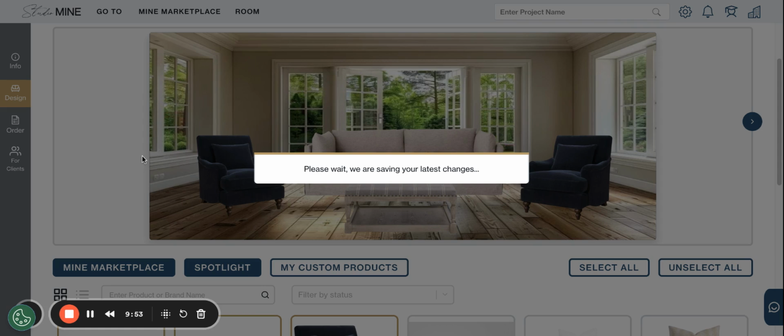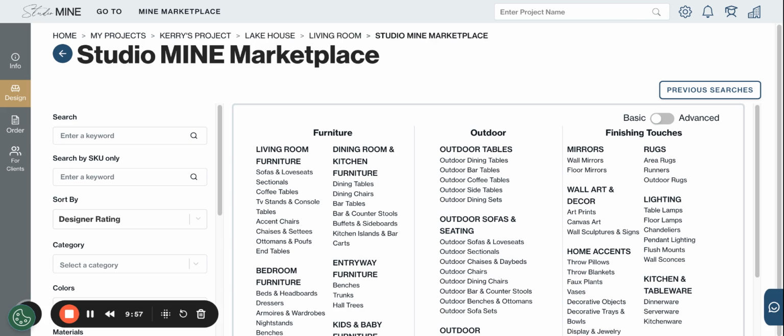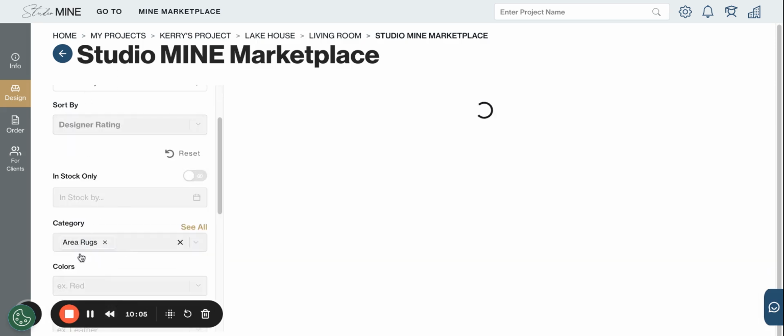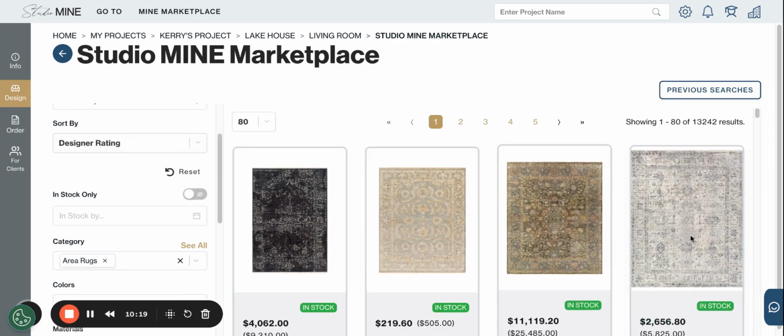So I'll go into my marketplace, and rugs usually take a little bit longer to search for. And really, that's just because we have so many options available. But when you use StudioMine, you can utilize our filters on the left side here. And that will really assist you in filtering down so that you're not looking through all the visual noise. And instead, you're looking at items that would work best for you. So as you can see, we have quite a few rugs.